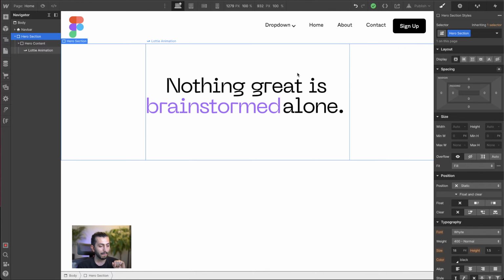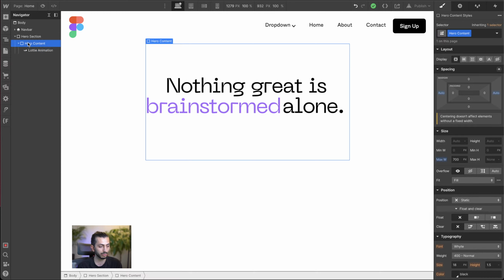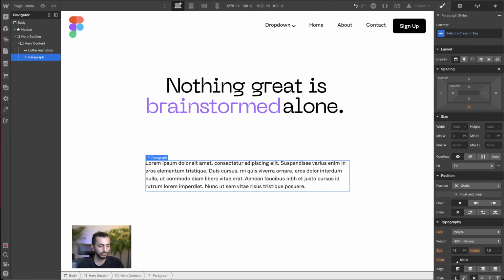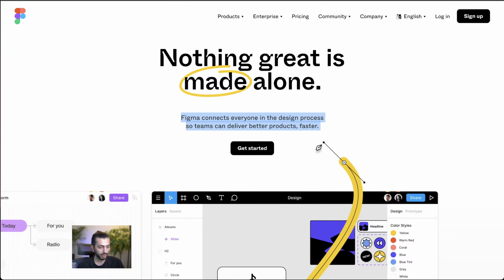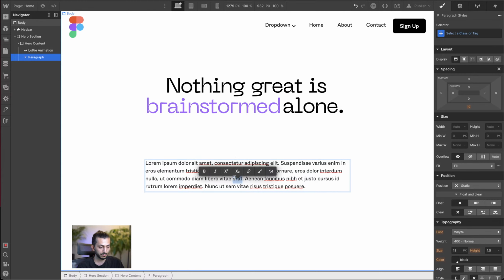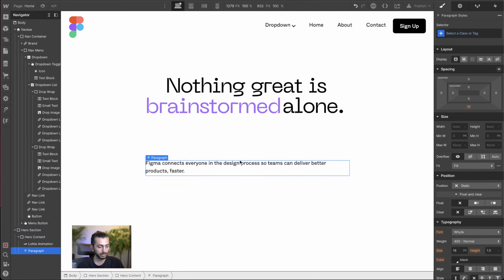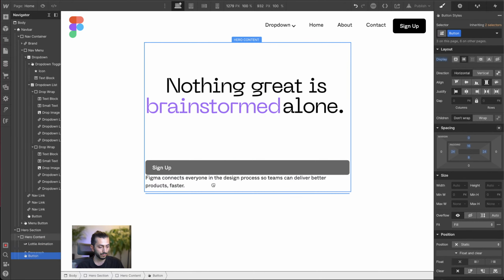Okay, so now that we have the text, the video animation, let's add the rest, and we will also animate this later on. So next we have a paragraph. So let's go fast at this. This is going to be actually fast. Okay, that's good enough. And we also want to add this get started, which is just this button. I'm going to paste it in right after.